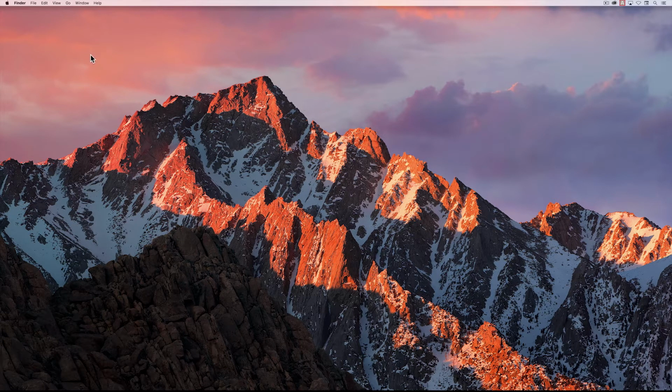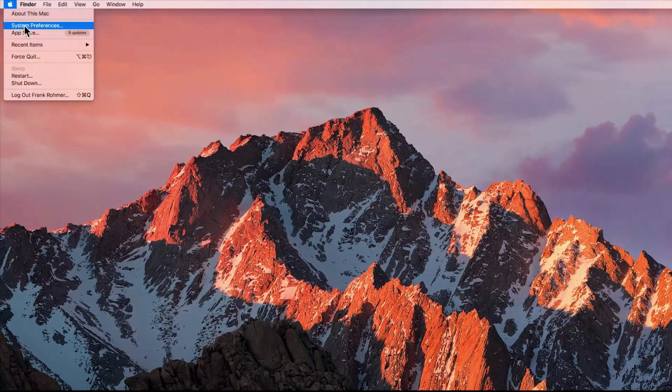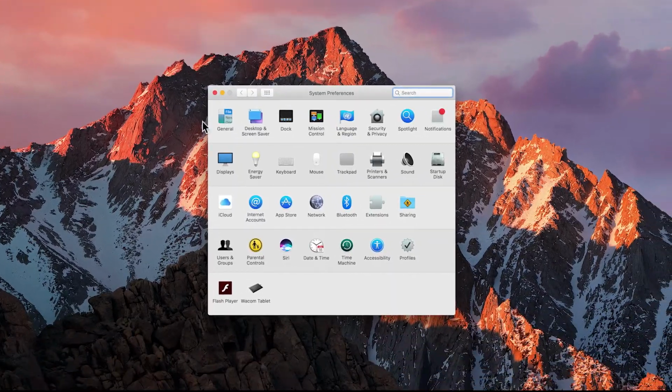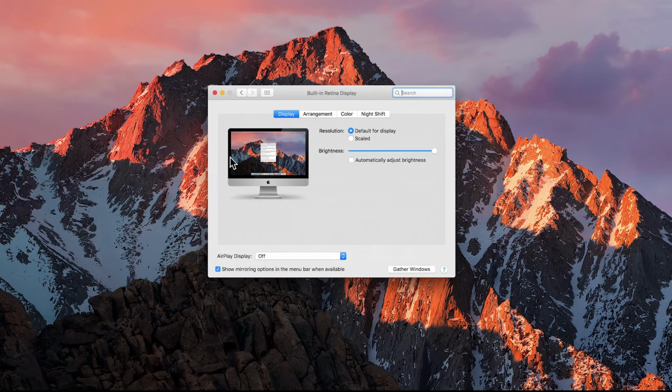So I'm going to navigate up here to the apple in the upper left-hand corner. I'll select System Preferences, and I'm going to navigate over here to Displays. Now, what I'm about to show you, some ProPresenter operators have mentioned, well, you can do this in ProPresenter, and I'll get to that in just a moment.